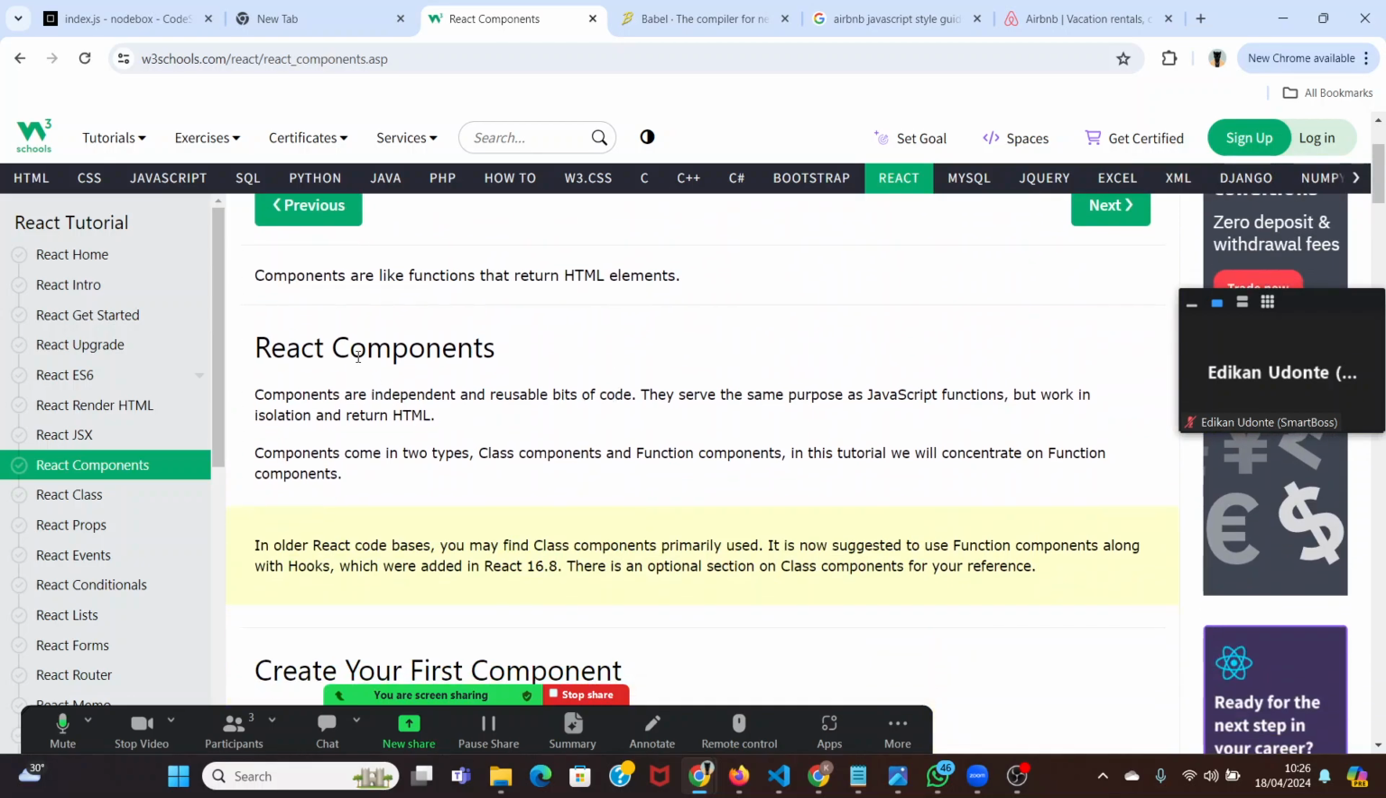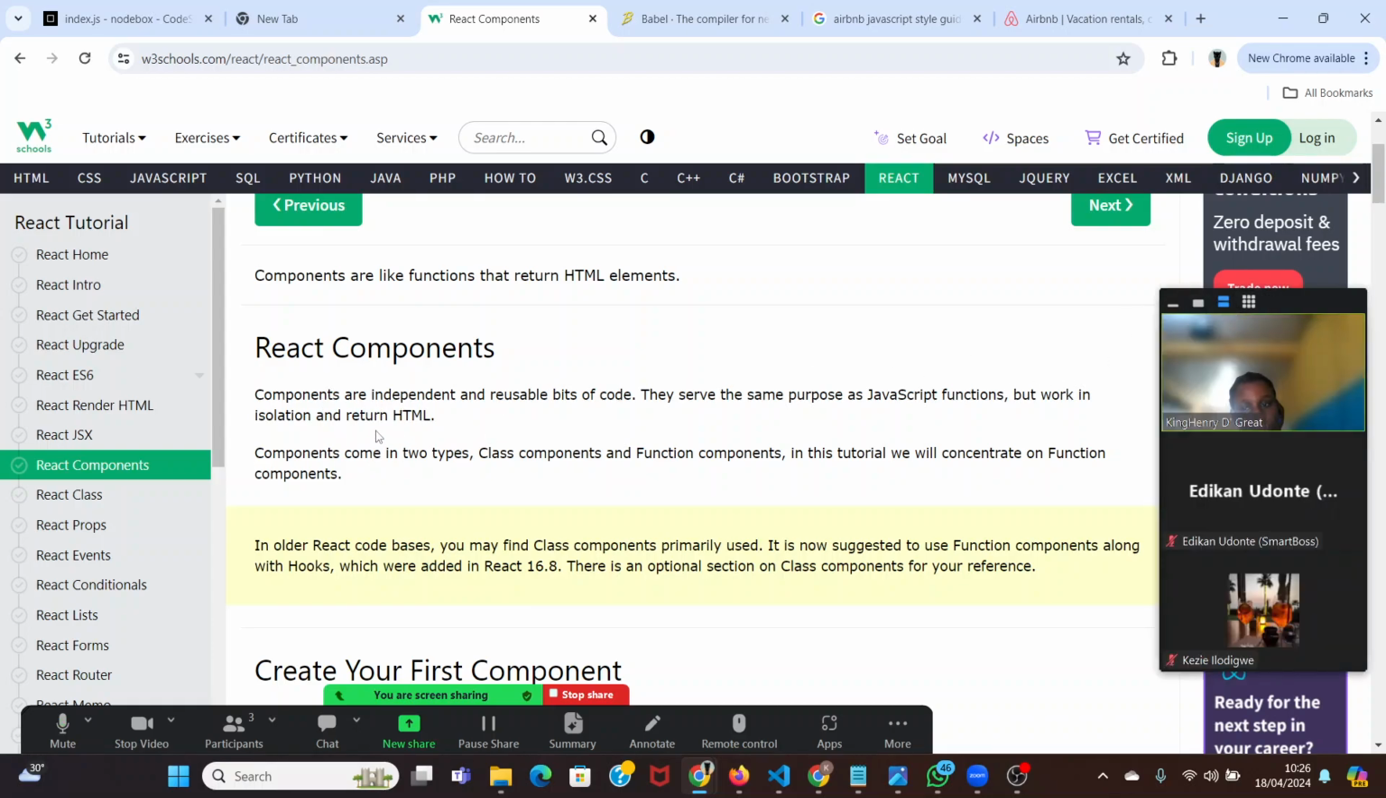And what does the school tell us about components? Let's read this together. One, two, go. Okay. Components are independent and reusable bits of code. They serve the same purpose as JavaScript functions, but work in isolation and return HTML. Components come in two types, class components and function components. We will concentrate on function components. That's what they said we'll do in this class, right?